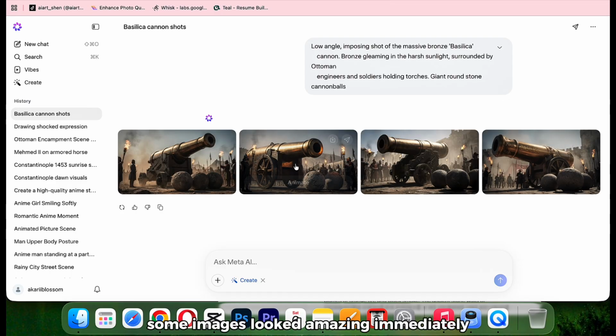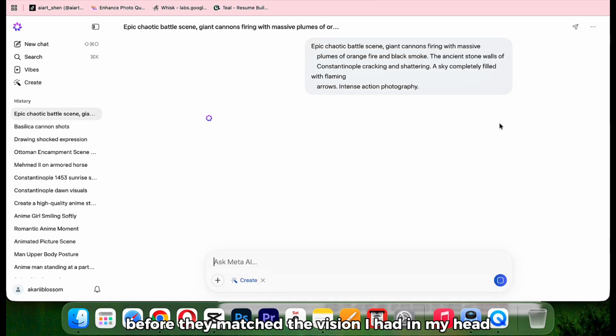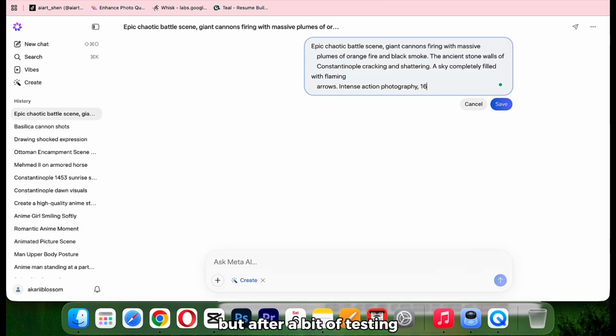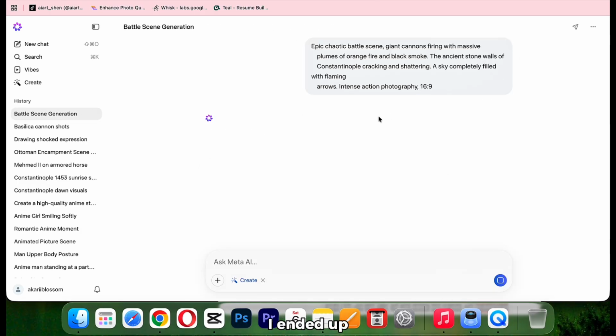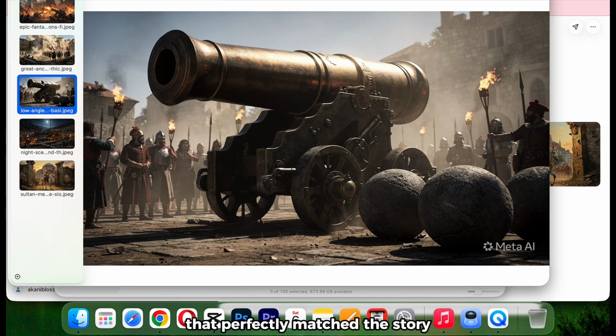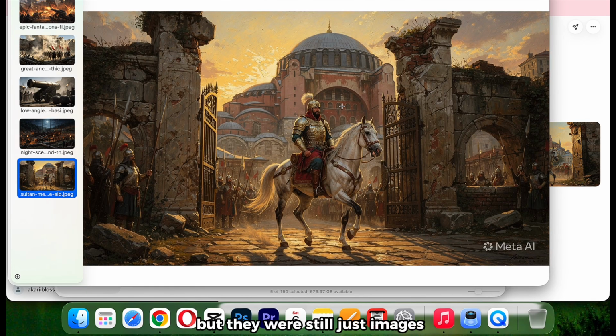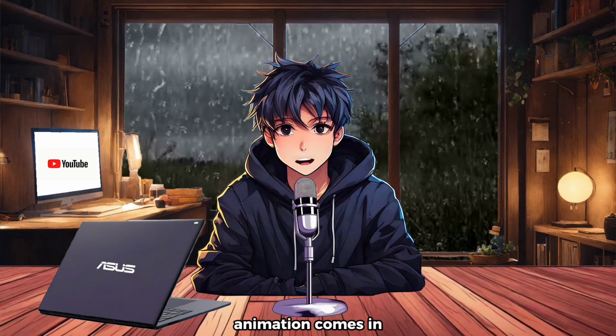Some images looked amazing immediately, while others needed a few changes before they matched the vision I had in my head. But after a bit of testing, I ended up with a collection of images that perfectly matched the story I wanted to tell. The images looked great, but they were still just images. And that's where animation comes in.